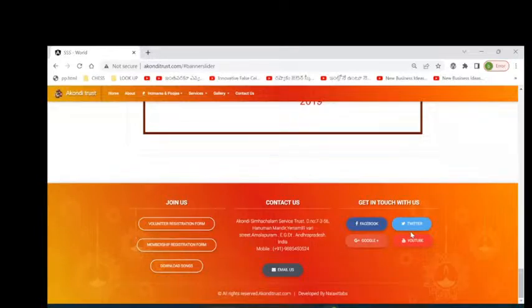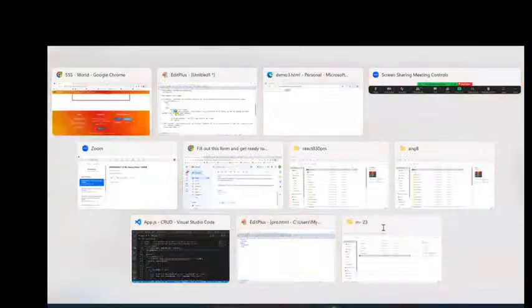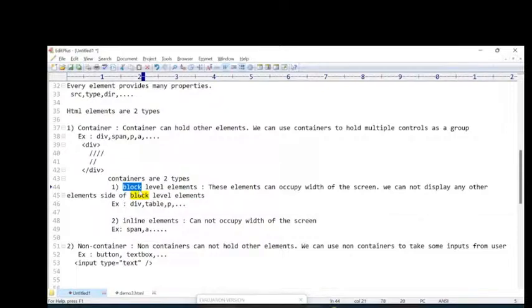And the second point, div is a block level element, span is an inline element. By using CSS styles, you can convert them into opposite elements also. For example, div I want to convert to inline. Yes, we can convert. Span I want to convert into block level. Yes, we can convert. That scenario we'll discuss later. Anyhow, the default nature of div is block level element, span is inline element. That is the main interview question.